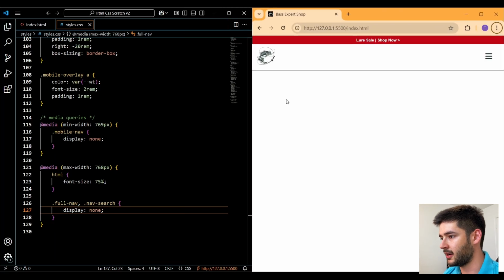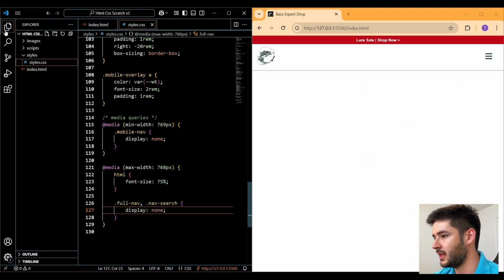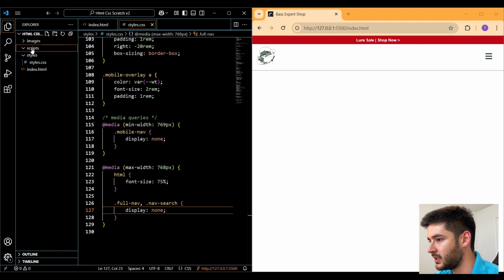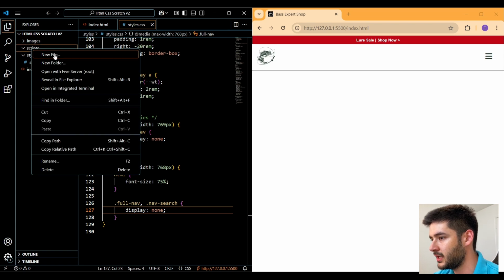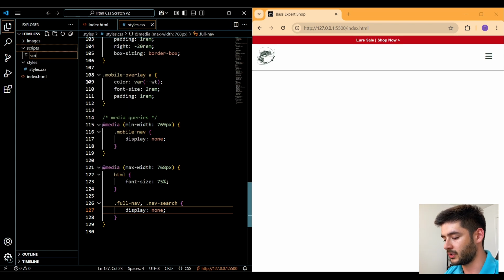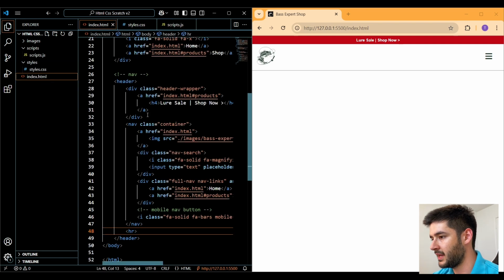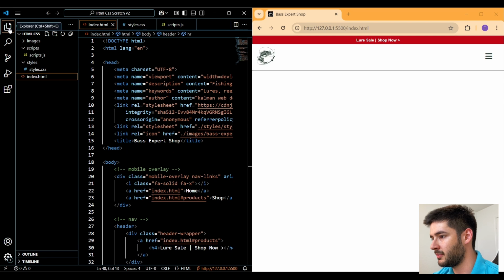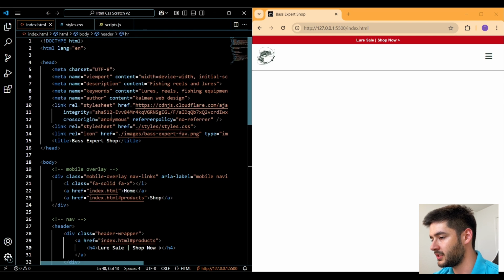Now the problem is that if we click on this button here, it doesn't actually display our mobile navigation. So at this point, what we need to do is create a basic JavaScript file. So here within the scripts folder that we created, we want to create a new file called scripts.js. And then back in our index.html, we want to make sure we link to this scripts.js file.